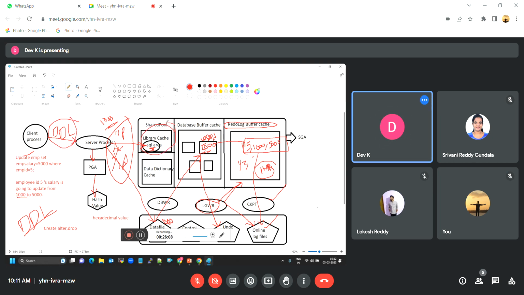Why? Because all the DDL operations hit the data dictionary. In the data dictionary, all the database object level information is stored. What are database objects? Tables, views, synonyms, procedures, whatever. So the server process will look into the data dictionary cache and update it.